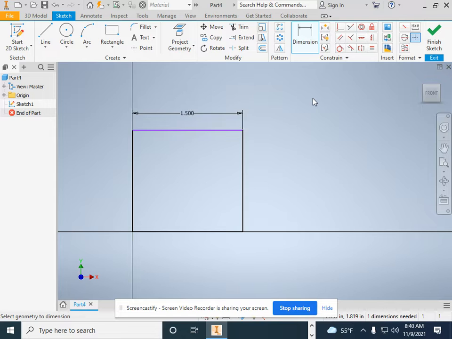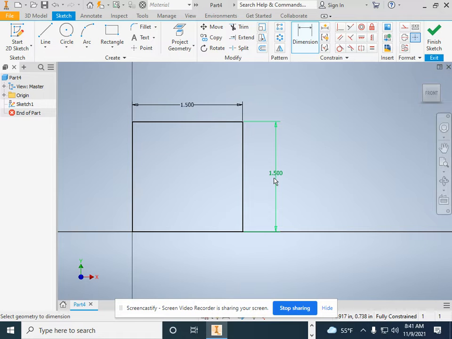So I dimension the top 1.5 inches. The next one, okay, my dimension tool is still active. I'm going to click on that, and I'm also going to make this dimension 1.5 inches. So this is a square, which means it's 1.5 by 1.5, and we're going to extrude it in a minute.